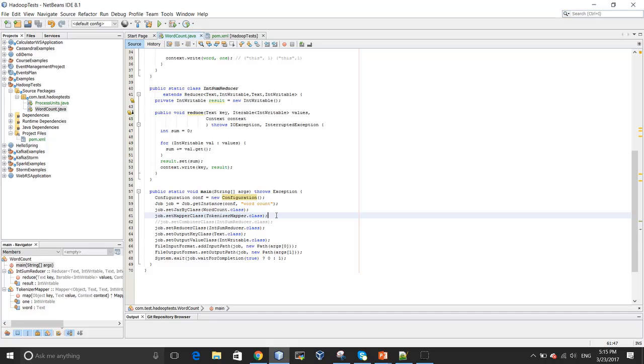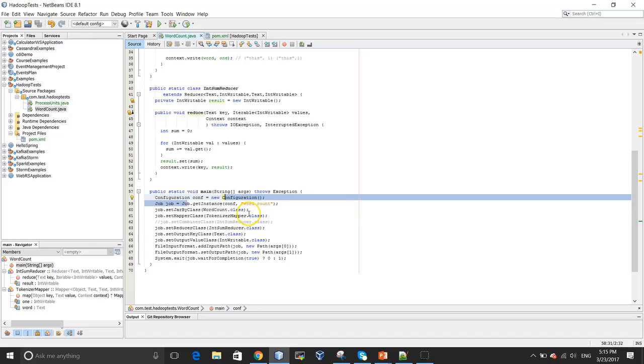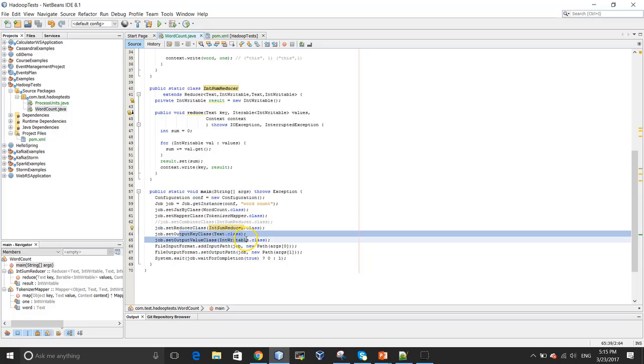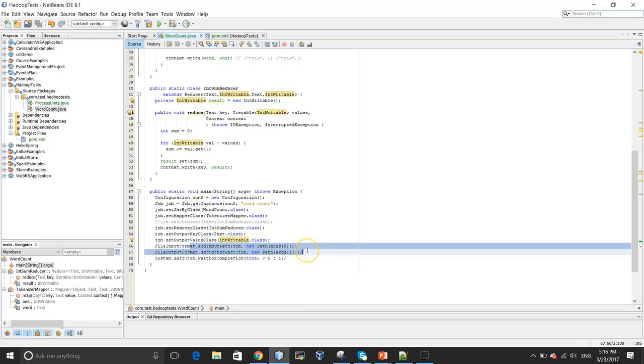Configuration information includes the name of the job, the mapper class, the reducer class, and the input and output types. So here we are mentioning the output type and the output key and value types, and also the input and output files as the arguments here.